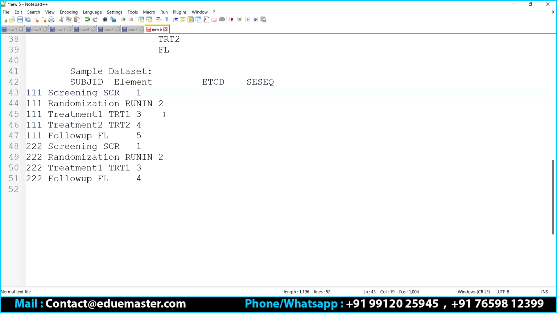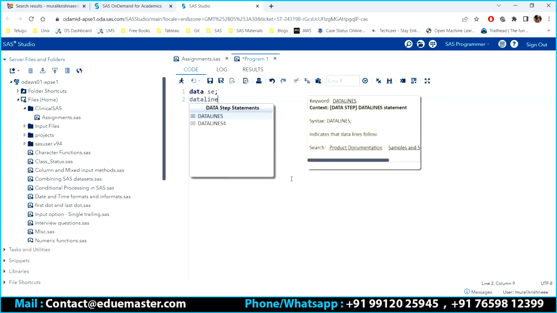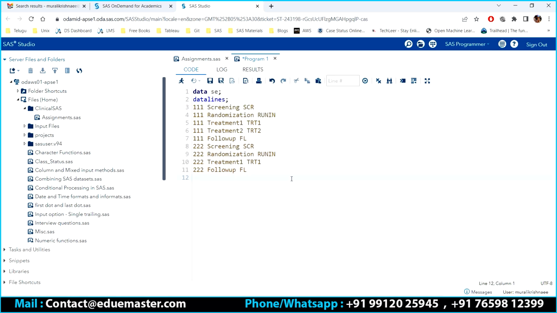Yes, only these. We don't have this number because we need to create these numbers. Correct? Only these 3 values will be there. So let's copy this. This is your data. All I want to create is a sequential number. That is what we are creating, right? So it is the subject elements data set. I'm just calling it SE. So my data lines is going to be this.